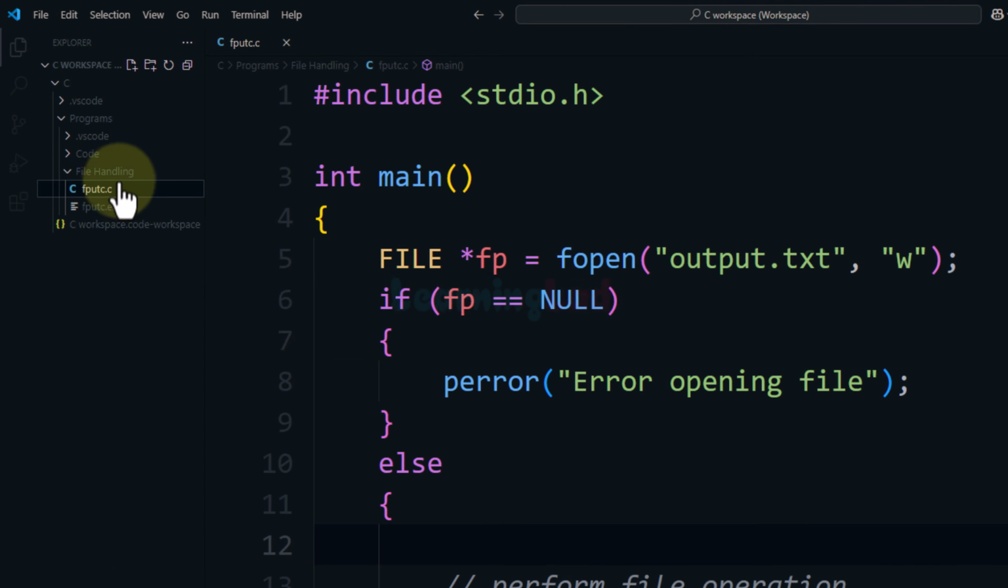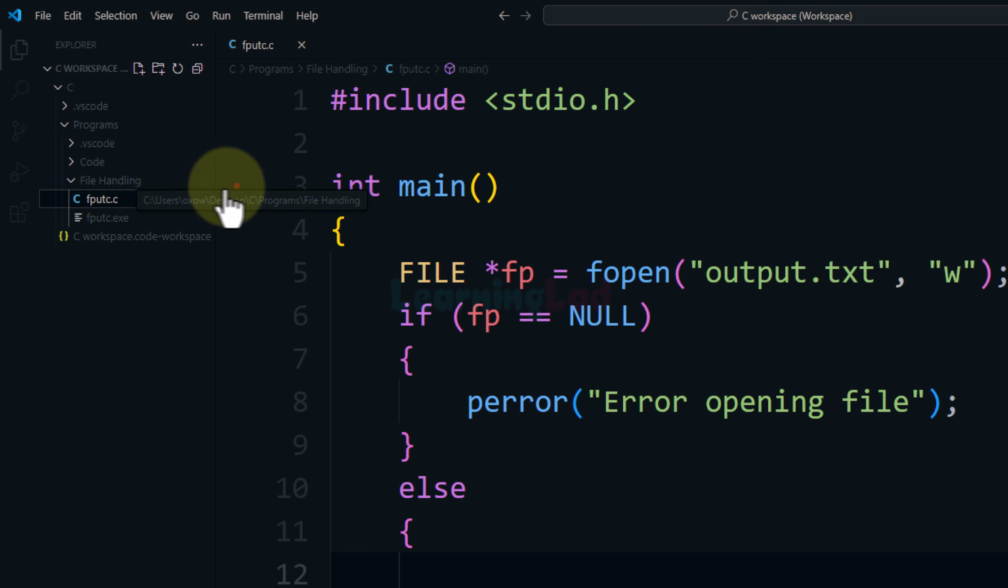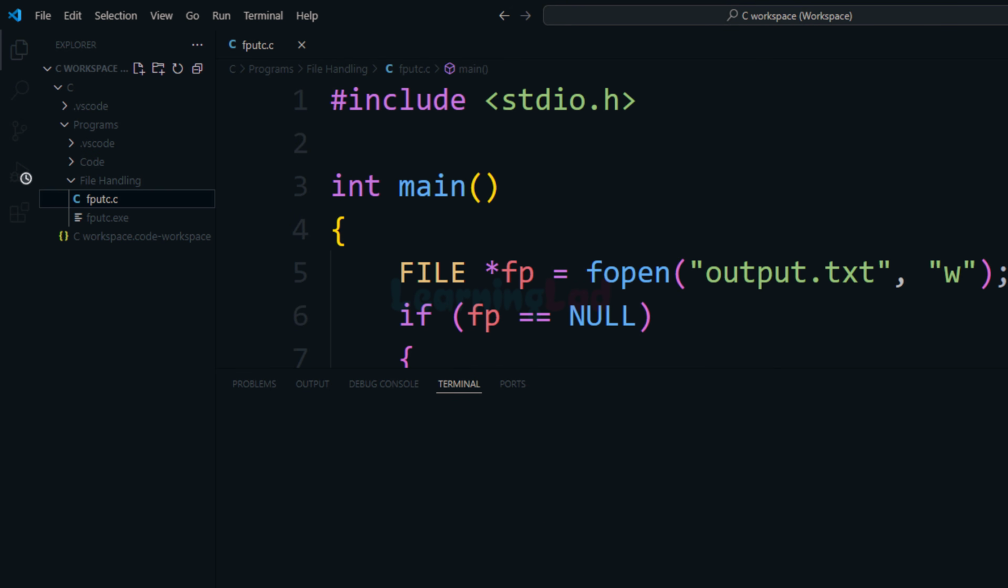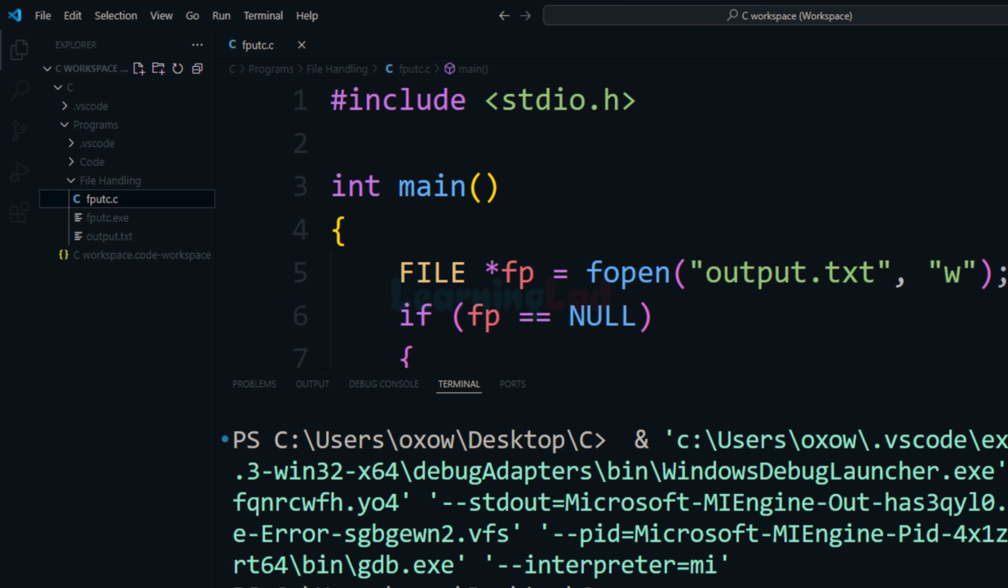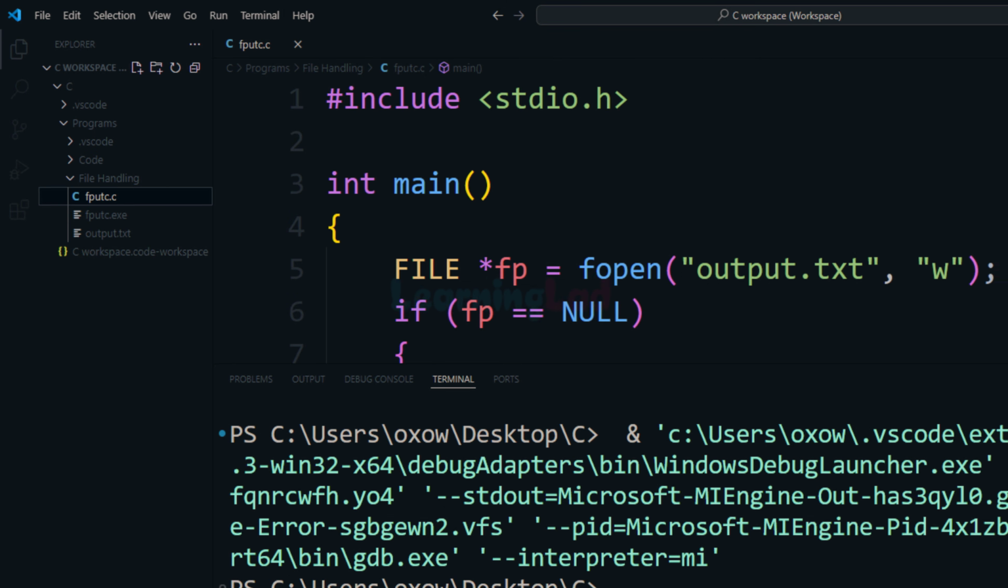Now here, if we look at this particular folder where I have saved my project, then I don't have a file with the name output.txt. When we run this program, the file will be created. Just to demonstrate that, I will run this program. The program does nothing at this particular moment. You can see the output.txt file has been created.